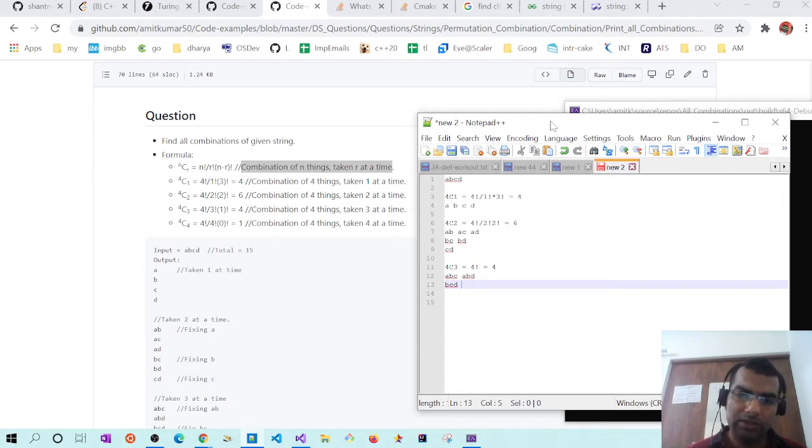A, B, C, A, B, D, fixing B, C. So it will become A, B, C, B, C, D, and B, C, D, and then fixing C, D. So it will be A, C, D. So this is the four combinations, and then taken four at a time is equal to 4 factorial by 4 factorial. So it will always be 1.